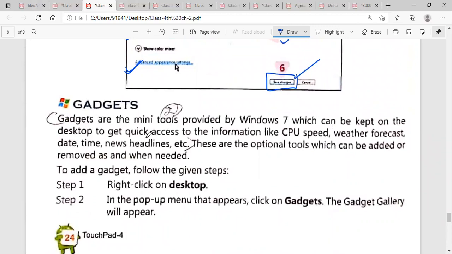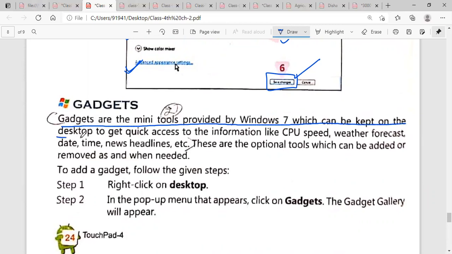Now what are gadgets? Gadgets are the mini tools. Okay, underline this line: gadgets are the mini tools provided by Windows 7 which can be kept on the desktop to get quick access to the information like CPU speed, weather forecast, date, time, news, headlines. Also underline this word, gadgets. Gadgets are just tools which are provided by Windows 7.